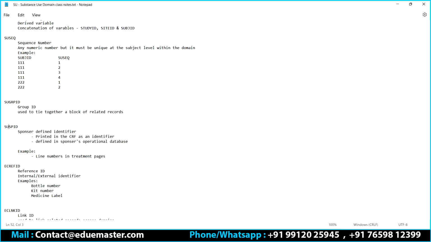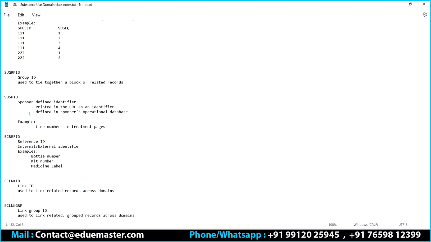Either it is printed on your CRF or it is part of your sponsor-defined database. Here it is not a line number in the treatment pages. It is not about the treatment pages, right? Then what is it? Maybe it is the line numbers on tobacco and alcohol use on the CRF.